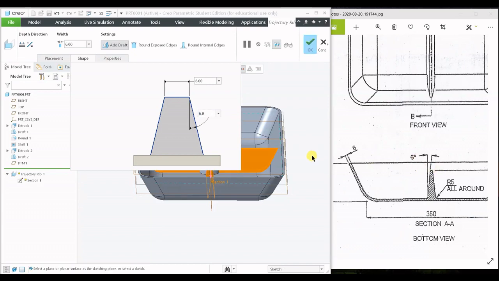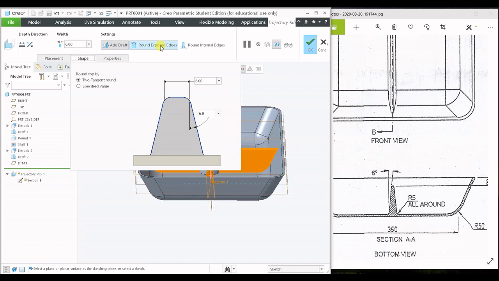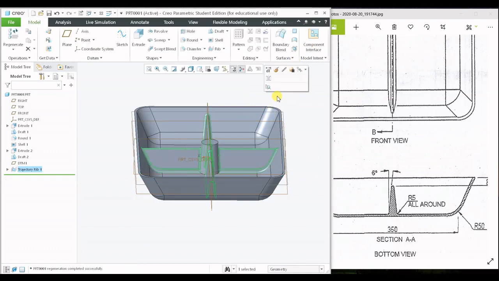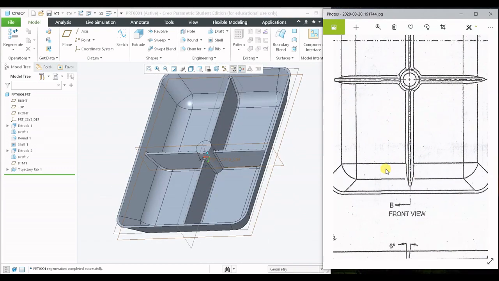So I have added the draft too, after which I need to add a round on the top and the bottom. So I'll add a round on the exposed edges. Let me keep it automatically created because I have nothing mentioned over here. Let me create a round on the internal edges as well, and I have the radius mentioned, which is equal to 5 units. I'll press OK, and let us see what we are getting over here. So we have completed the creation of the rib and it looks good.